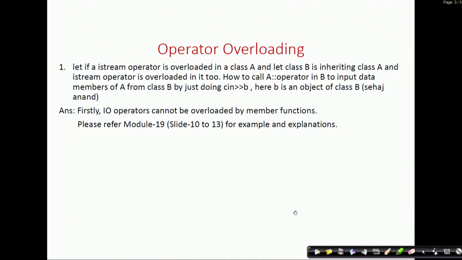This is on operator overloading. It says, if an iStream operator is overloaded in a class A, and class B is inheriting class A, and the iStream operator is overloaded in it too, how to call the A operator in B to input data members of A from class B by just doing cin in B, where B is an object, etc. Sehaj Anand.